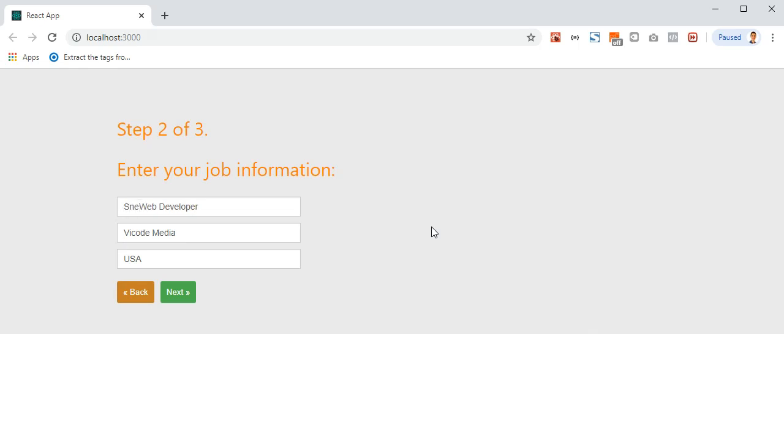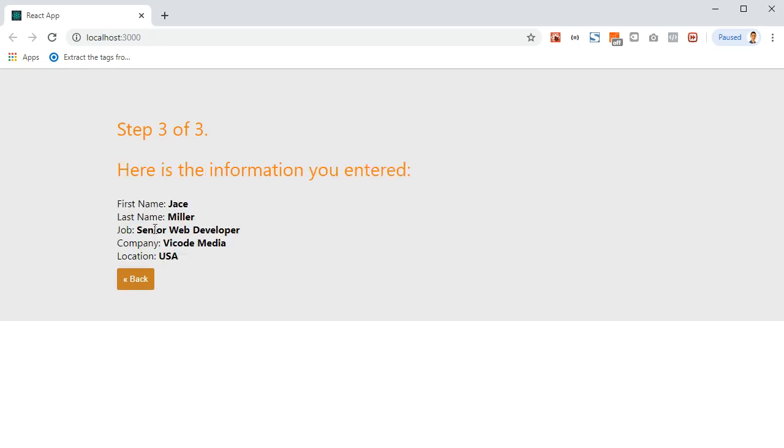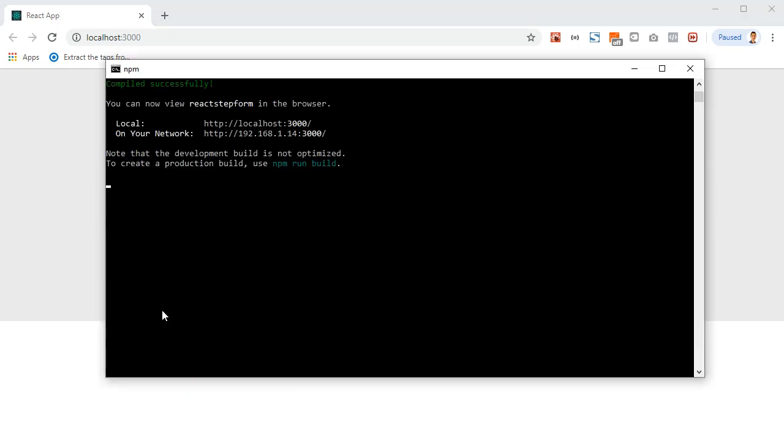Let's say senior web developer. If I click next, we see the job title is updated. All this information is being stored in a local state, and from this step you will be able to either send this information to an API or just do whatever you need to do with this information. Let's go ahead and get started.